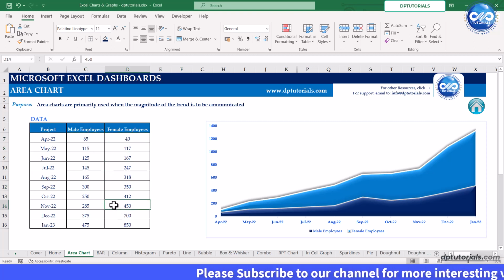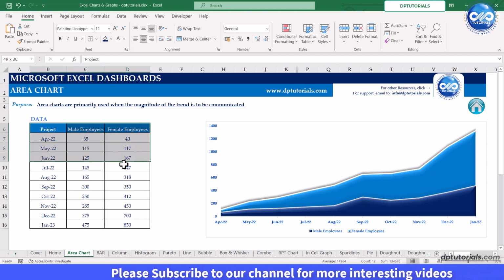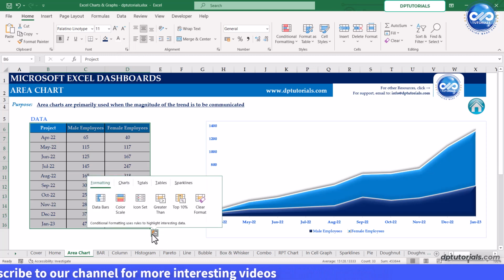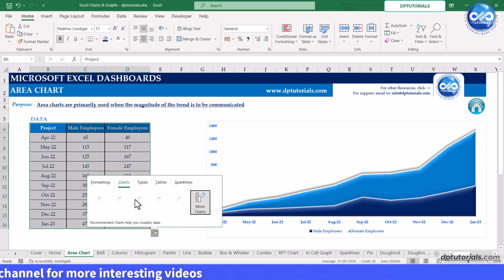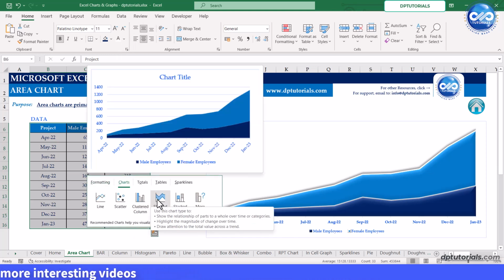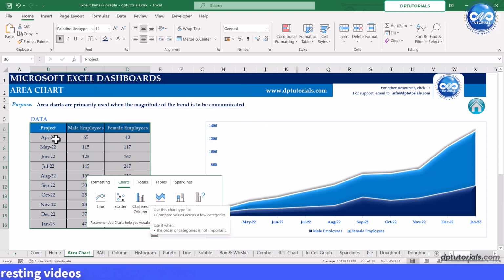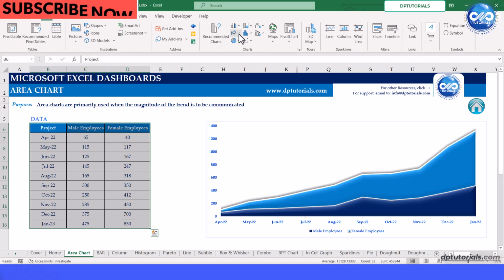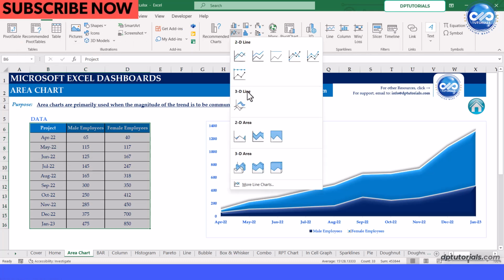Steps: select the entire data range including the headers and click on Quick Analysis. Go to the Chart section and select this stacked area type. You can as well create this graph after selecting the data by going to the Insert tab and clicking on any of these 2D or 3D area charts.